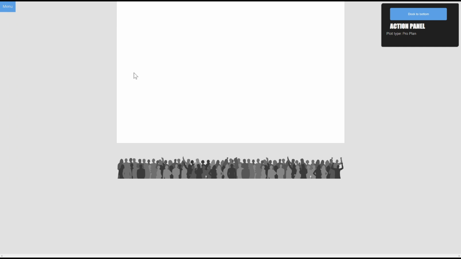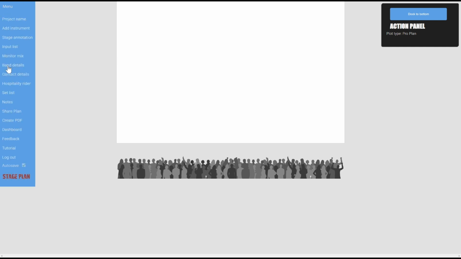So this is the screen you'll see if you are using the free version of StagePlan. It's also the screen you'll see if you've purchased any of the professional services we offer. The big difference is what is available in this menu.